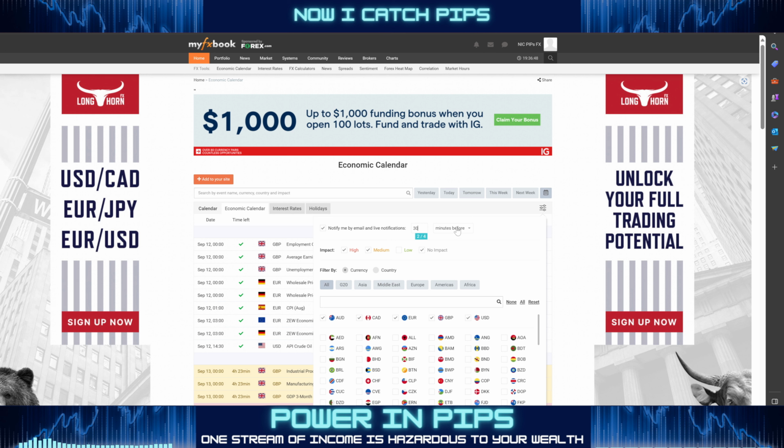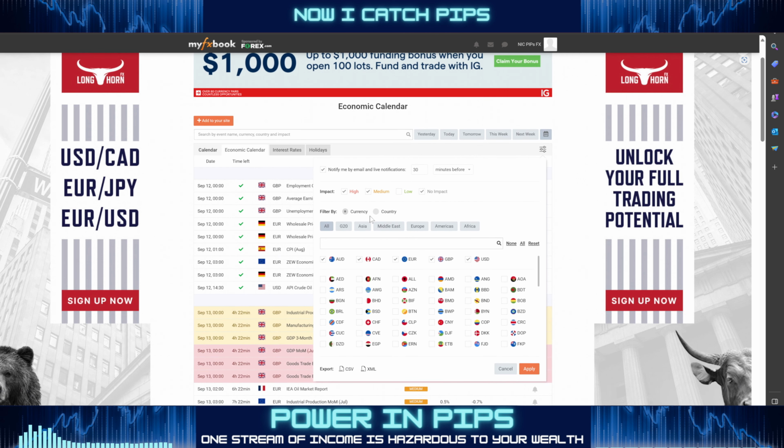I put 30 minutes so that way I have time to go in and get out of trades, but you can select whatever time you want, or you can even put hours before the news if you want to know an hour before the news is going to hit. And you can also determine what level of news as far as the impact goes. Do you want only high impact news? Do you want medium impact news and low? Vice versa, right?